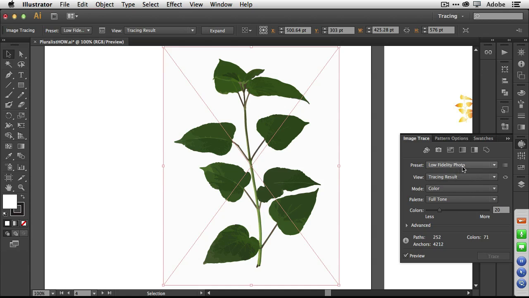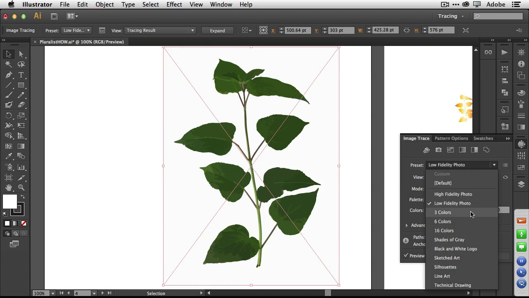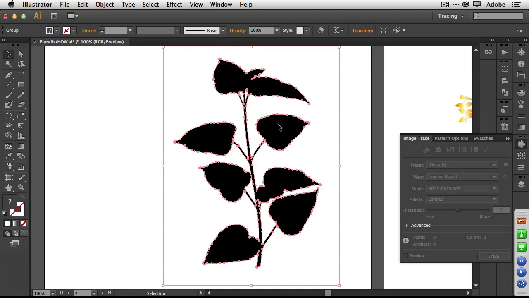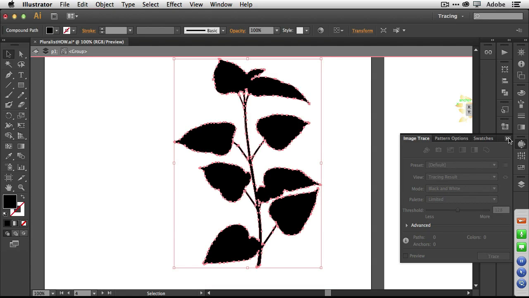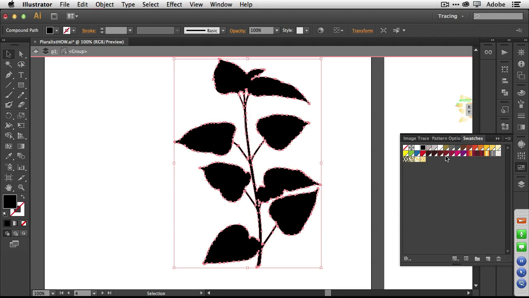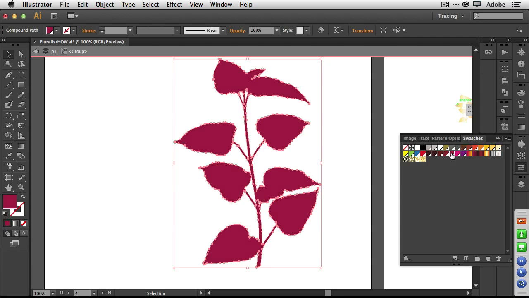All right, so for the sake of time, we're going to fill this in with our own colors. So we're going to go to Silhouettes. And now that I've gone to Silhouettes, we'll go ahead and expand this out and drill down on it. And then we'll switch over to our swatches. And in my swatch panel, I can now fill this with whatever color I want.